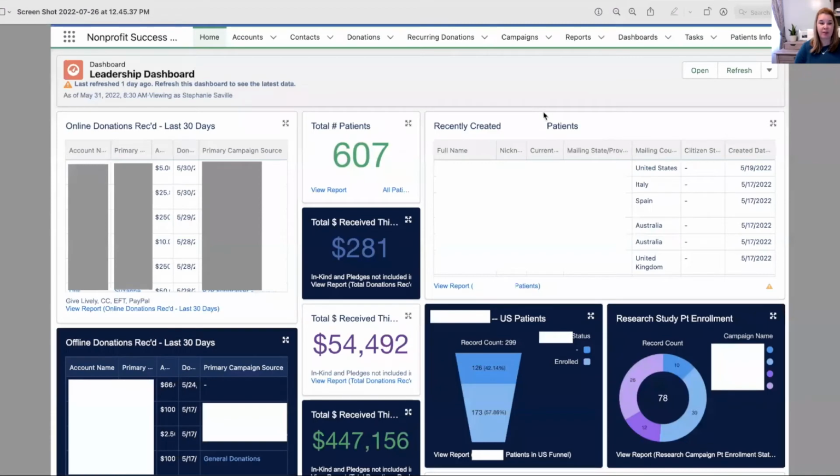So this next nonprofit actually has a dashboard that's for their leadership team only, and they wanted to combine fundraising information along with patient information. So they have donations represented, they have the number of patients they served, how many people are in research studies, where their patients are from. So it's kind of a cool dashboard that shows you how you can combine different sources of information to get that one snapshot that you need to know in that day to see exactly where you're at with all of the major components you're tracking.